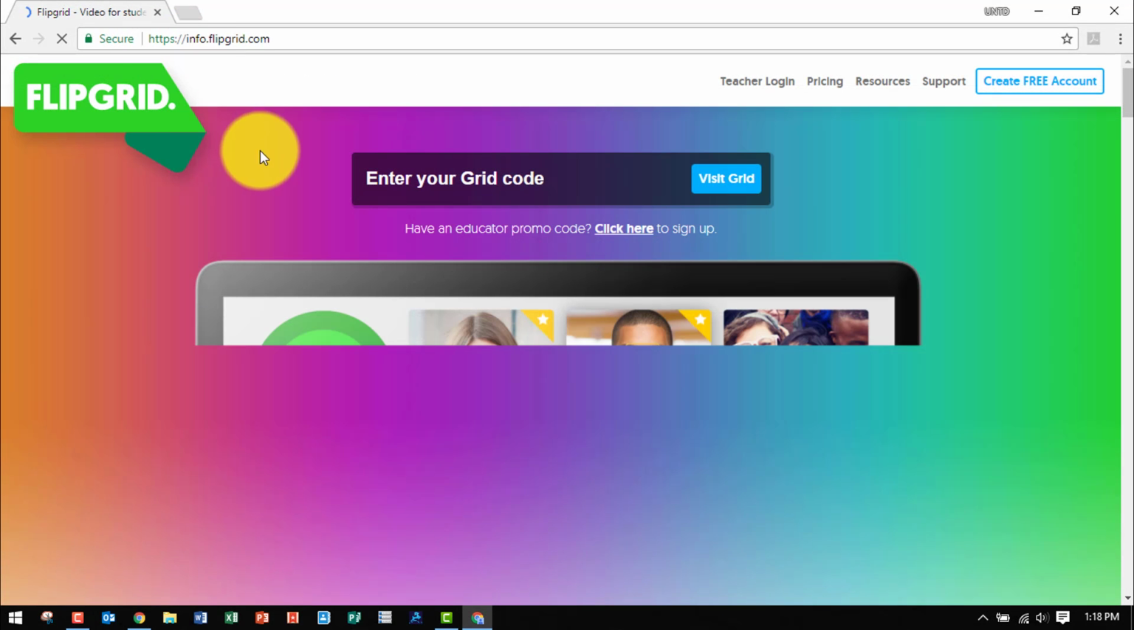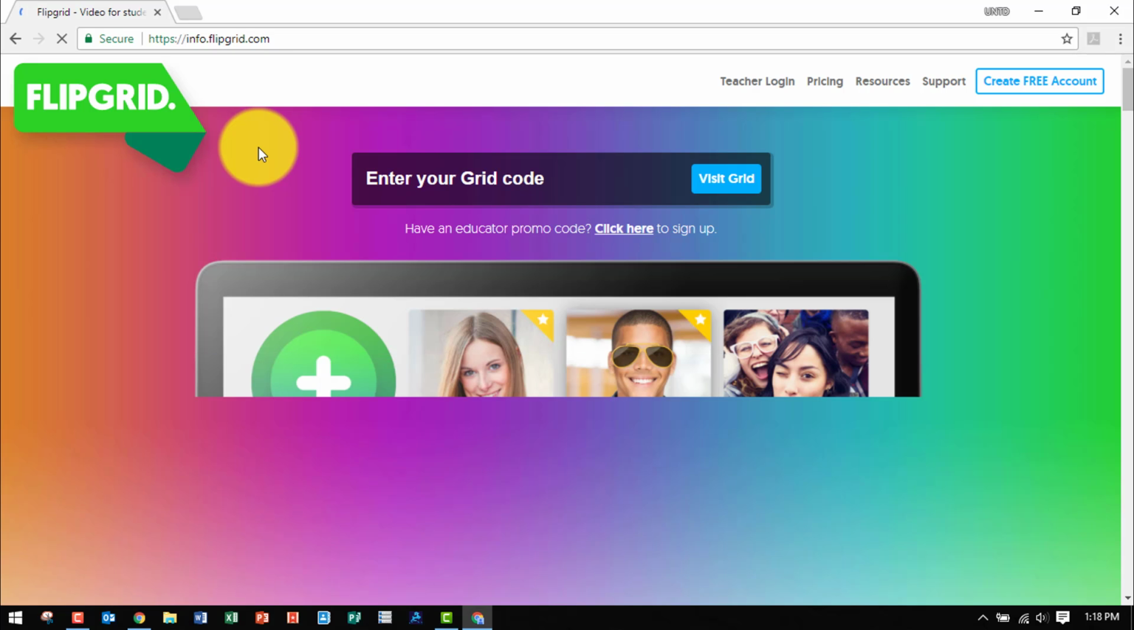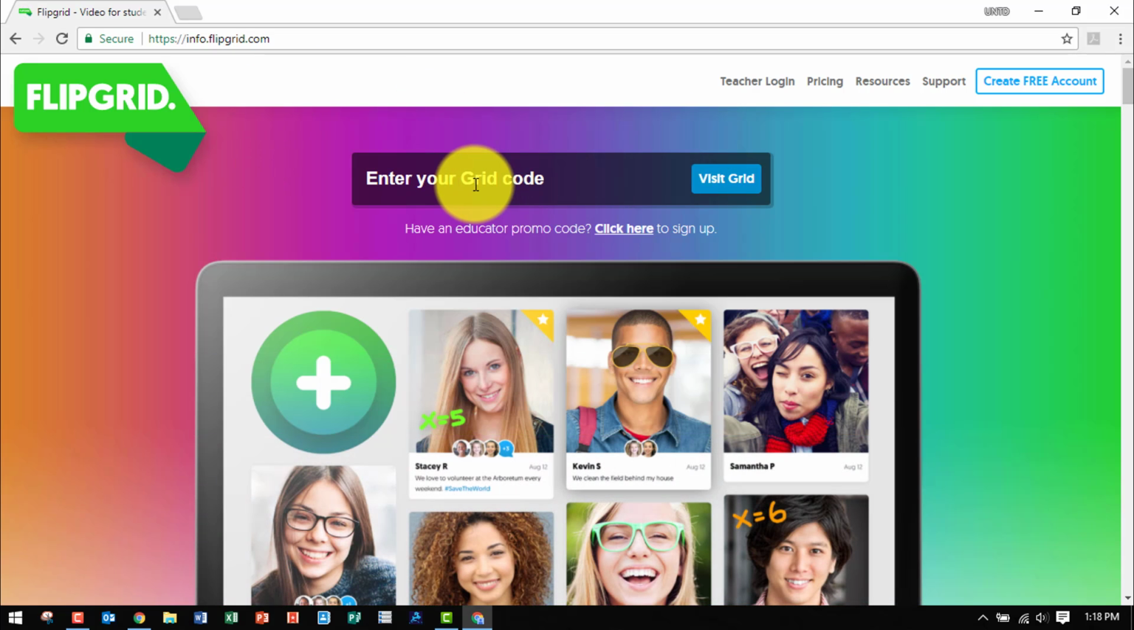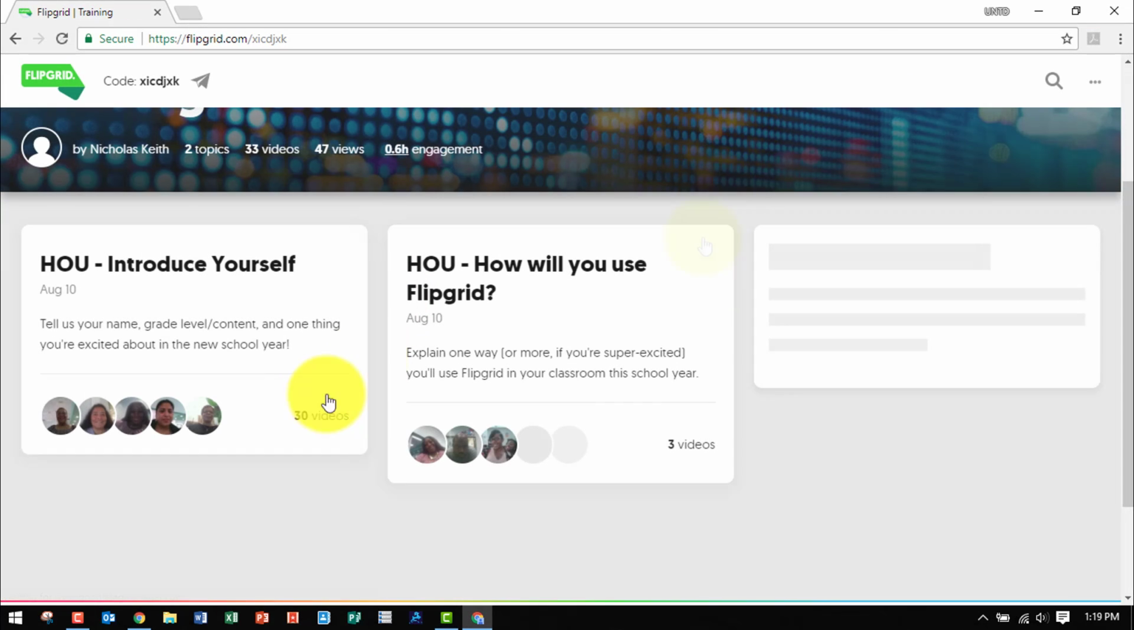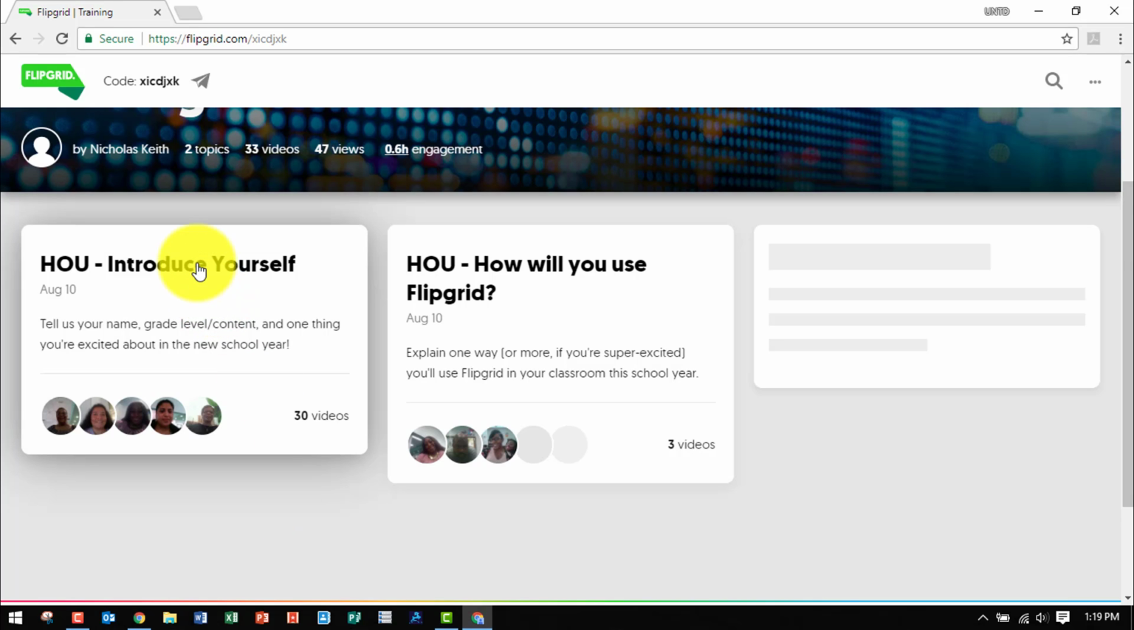And first, let me show you what this is going to look like from the student perspective. When students come to Flipgrid, they'll enter their grid code, which I'll show you how to get in just a moment. And then they'll click Visit Grid. Once they're here, you can see I have some questions already set up in this Flipgrid with teacher responses. So let me click on this one.